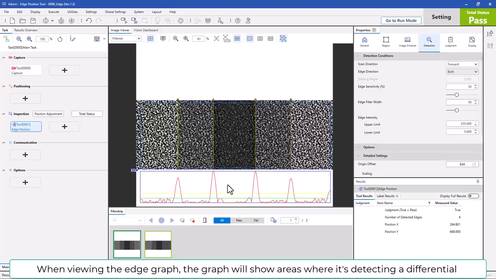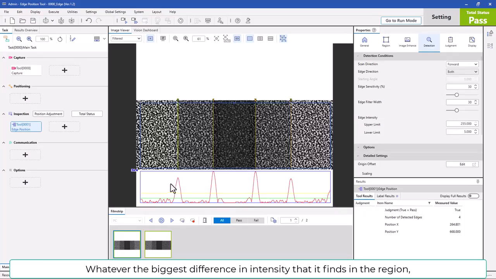When viewing the edge graph, the graph will show areas where it's detecting a differential, where the differences are occurring. Whatever the biggest difference in intensity that it finds in the region gets displayed in the upper left corner of the graph here. In this example, 36.4 is the biggest change of contrast it found. What the edge algorithm does is normalize that to 100%. So the biggest edge that it finds becomes normalized to 100%, and then all the other edges are plotted based on that.